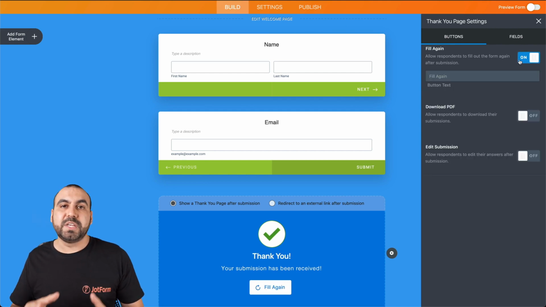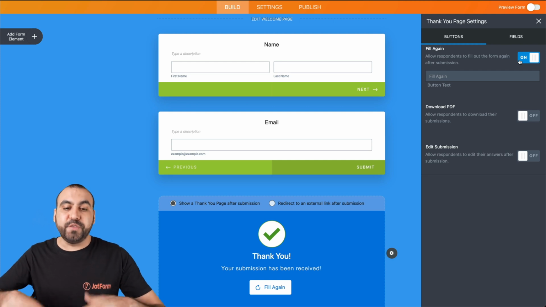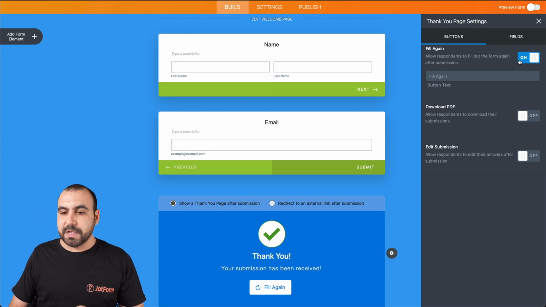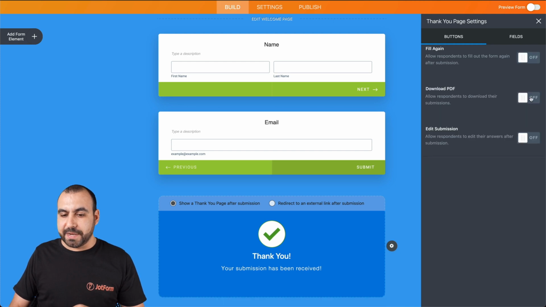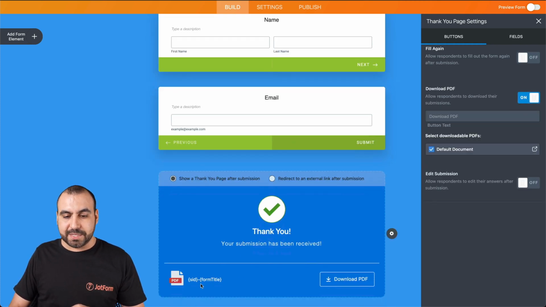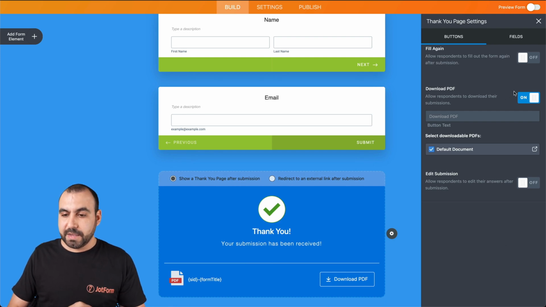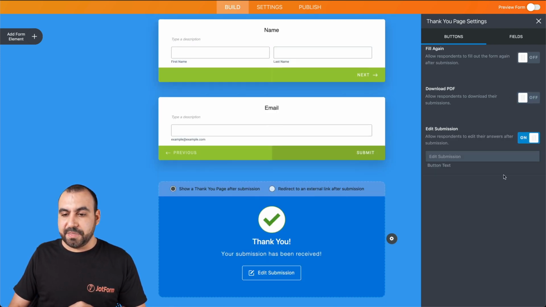What this does is when someone fills out the form, it gives them the option to fill it again. So it gives them that little easy button to refresh it and start over again. We can have the download PDF. You can see how it updates right here. We can download the card layout that we just filled out as a PDF. And we also have the option to edit the submission right here. So we have those options available.